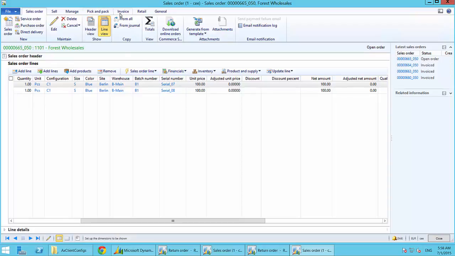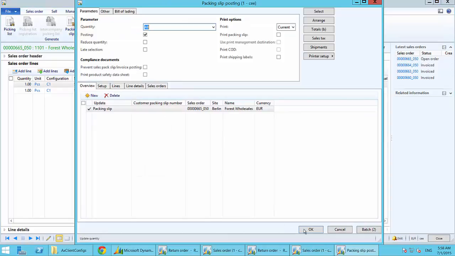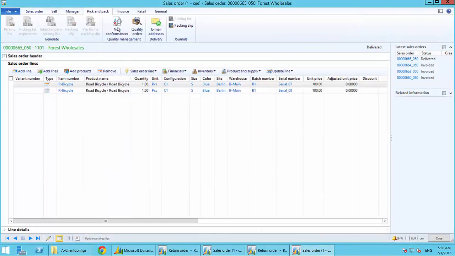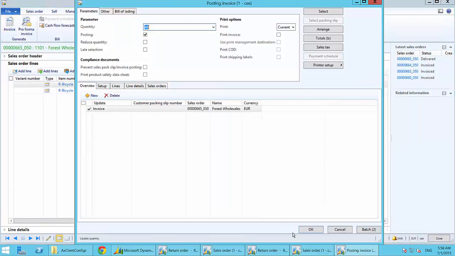So we will pack them. This can be processed as usual. So we will deliver this to the customer, and finally invoice update. And for this we will receive the 200 euros back.